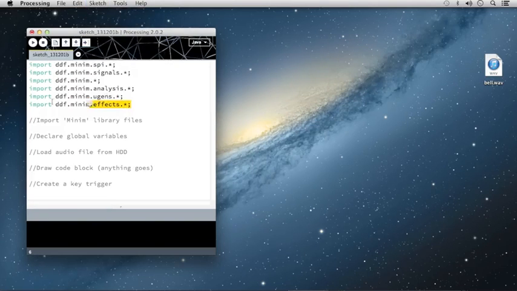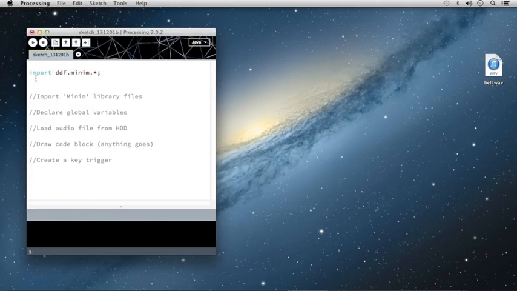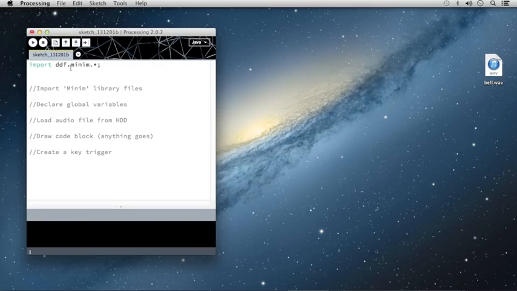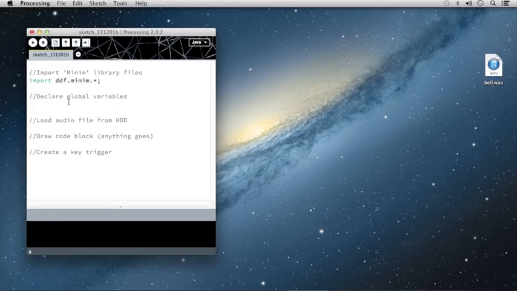For instance, I know in this sketch, we're only going to be using the basics. So we're only going to need to use this import ddf.minim.*; Let me clean up my code a little bit here, and we'll move on to adding our global variables. So we're going to create two global variables. The first is simply creating an instance of Minim itself. This is going to allow us to access the functionality of Minim.